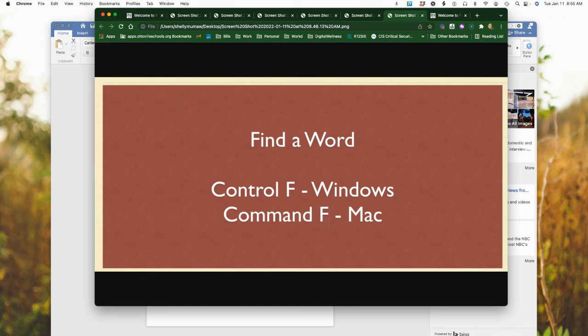So those are our five tips for this week. I hope you find this information useful.